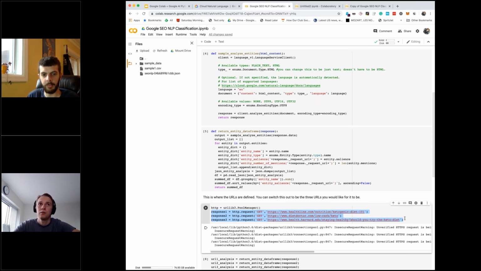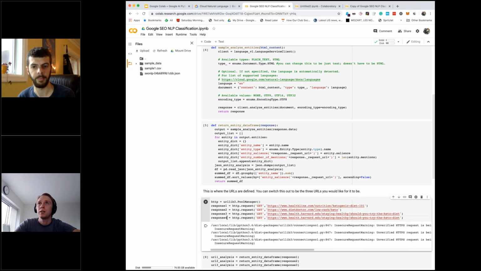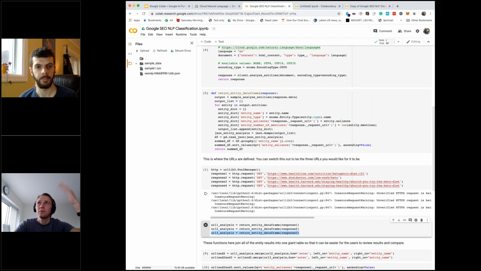You can copy, paste, and make this response 4, and add some URL here, and then add some URL here. Or you can write a loop that hits the API as many times as possible. Again, that's the beauty of working with Google Colab. So that way, yeah, you can use something like this.